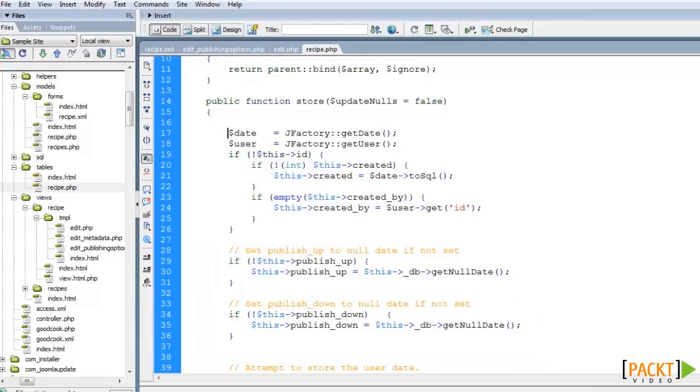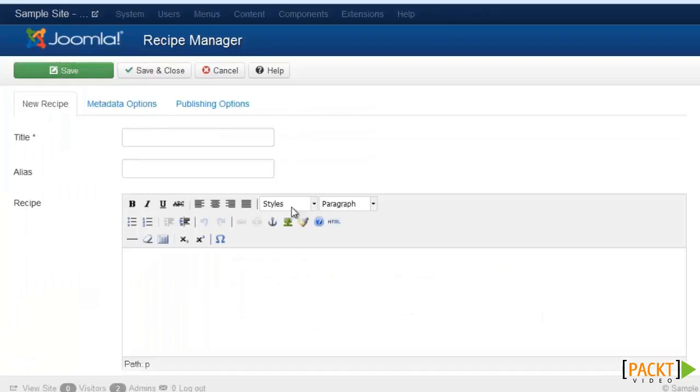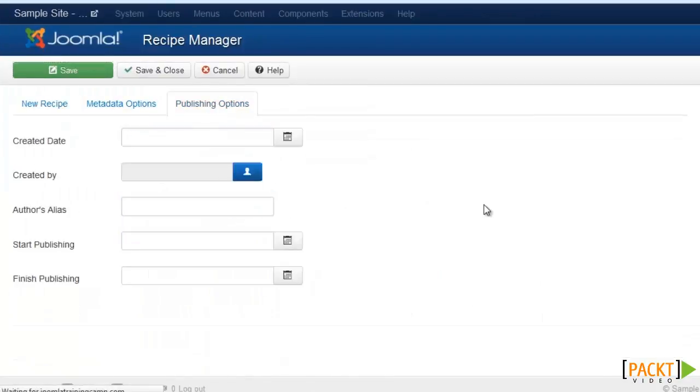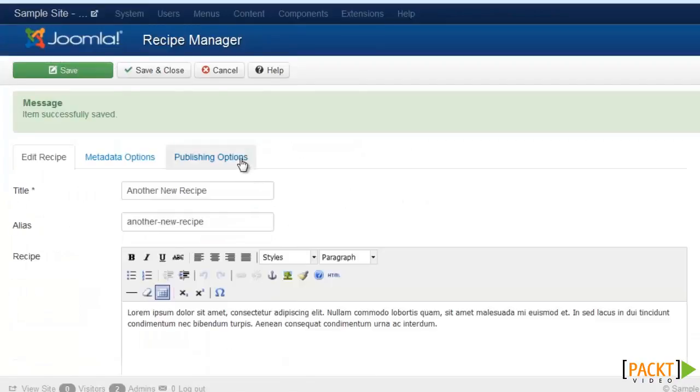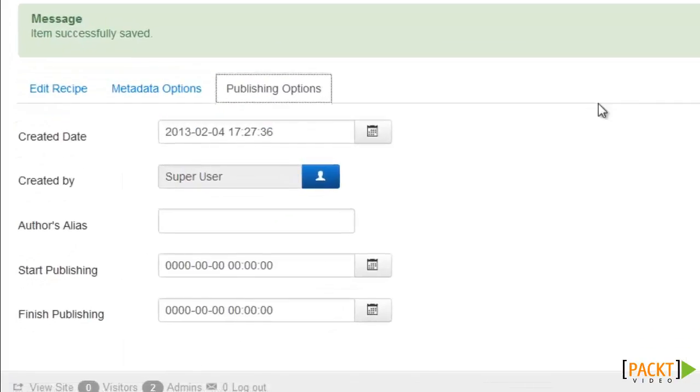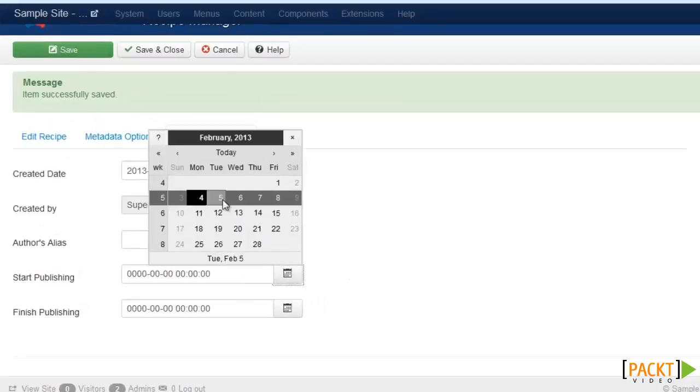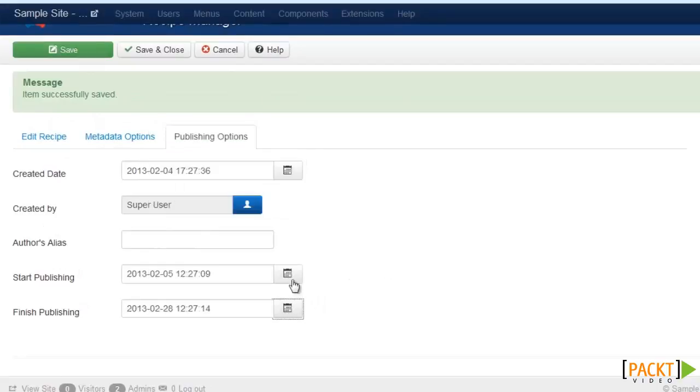Let's test this out on the website. When we save a new recipe, we now have a created date, created by, and if we set it, author's alias and start and finish publishing. Now that we have this working in the admin, in our next exercise we will make use of these fields when displaying data on the site.